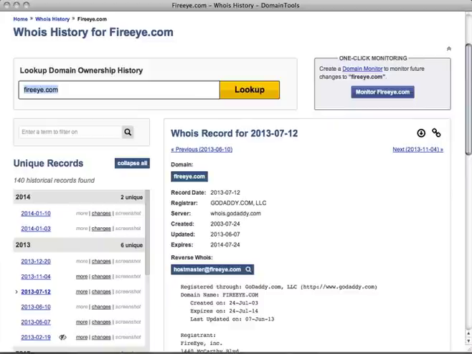The lookup box works as before. It's where you begin your exploration of a domain's history. If you got to this page from the main Whois page, then the search box is pre-populated with that domain. Pretty straightforward. We're going to look at filtering a little later. To get things started, let's look at the history of FireEye.com. You can see that Domain Tools has 140 historical Whois records for FireEye.com.